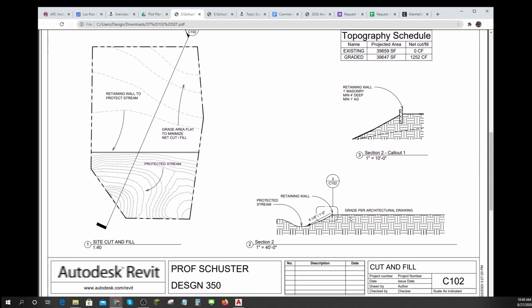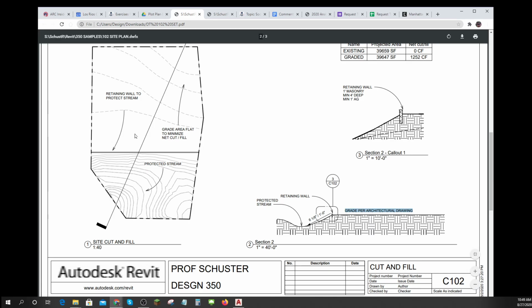I'm going to do a little bit of a grade on it eventually. But see how these are all little dashed lines? Yeah, there are. You're absolutely right. But this is just showing that there's going to be some grading working to minimize the cut and fill. And you'll see right here that it says you need to do it per the architectural drawing. But this is the development area. And I'm protecting the rest of it with a retaining wall.